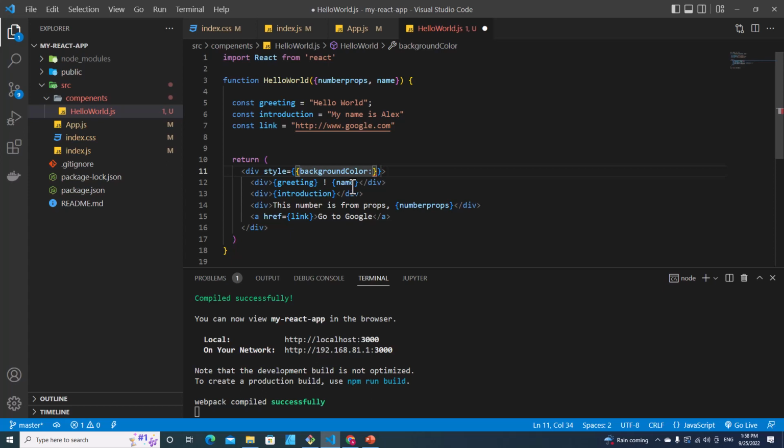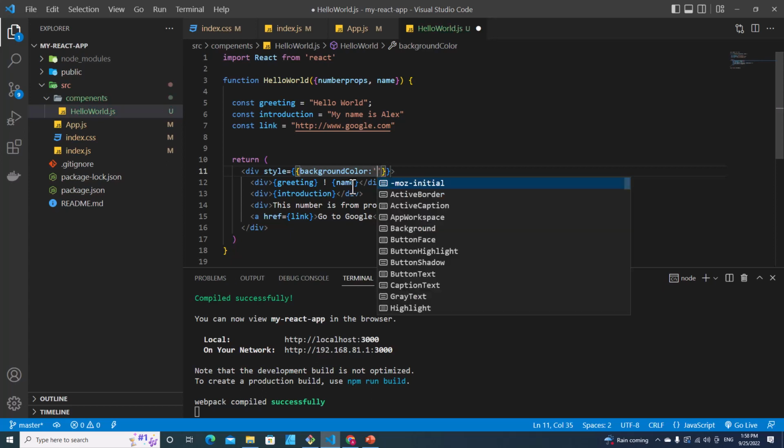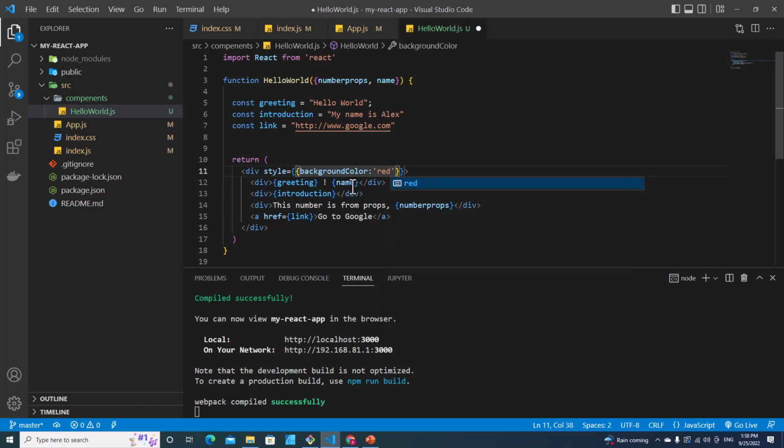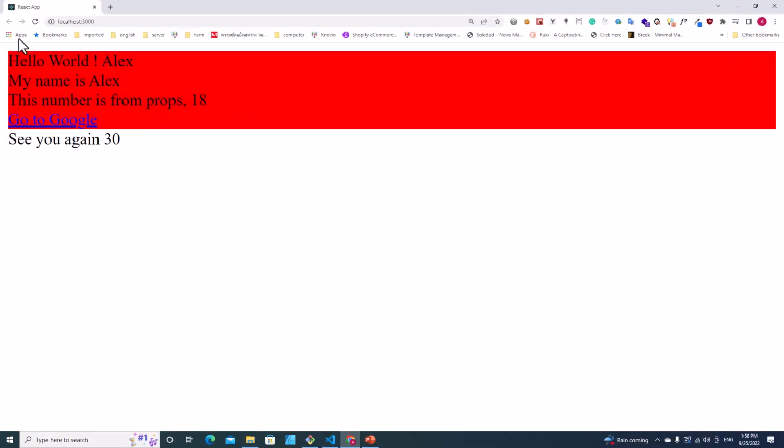All right, then you put a single quote and you can put the color. For example, I can put red and I can save it. And if I go back to my application, I will see the background change to red.